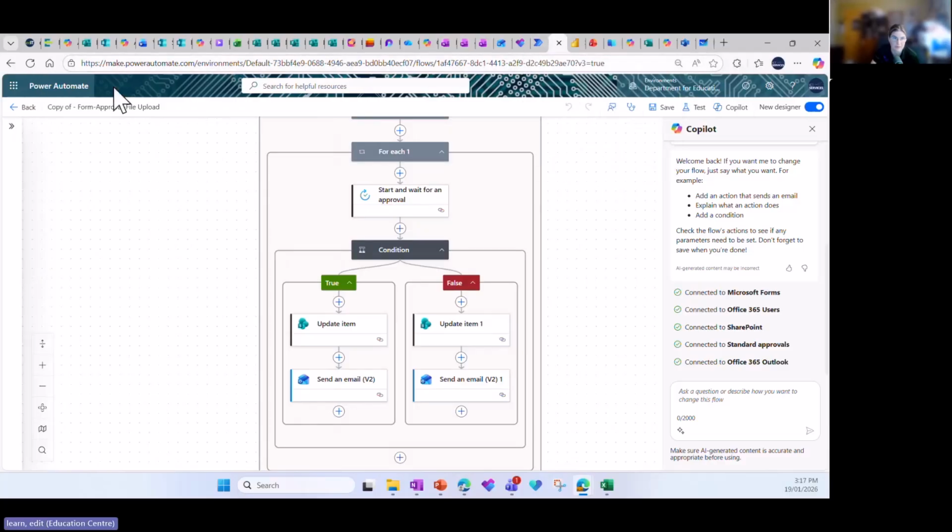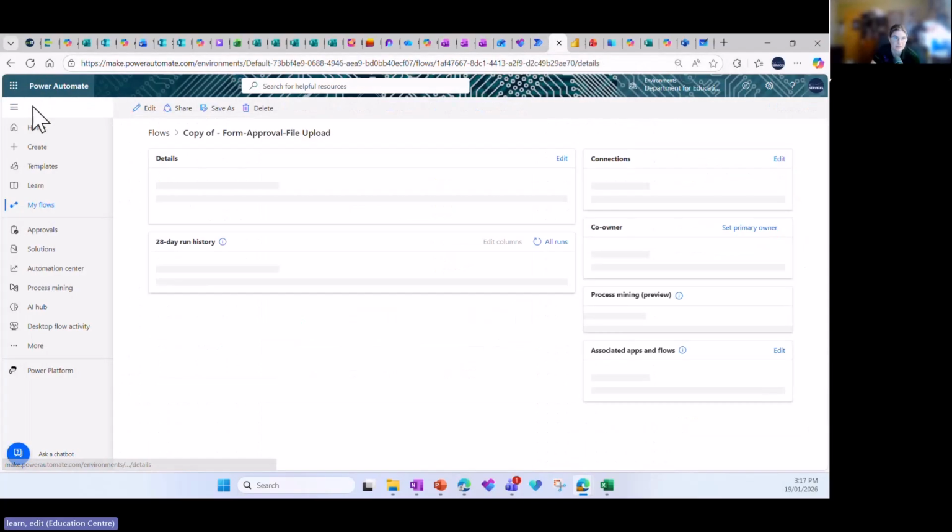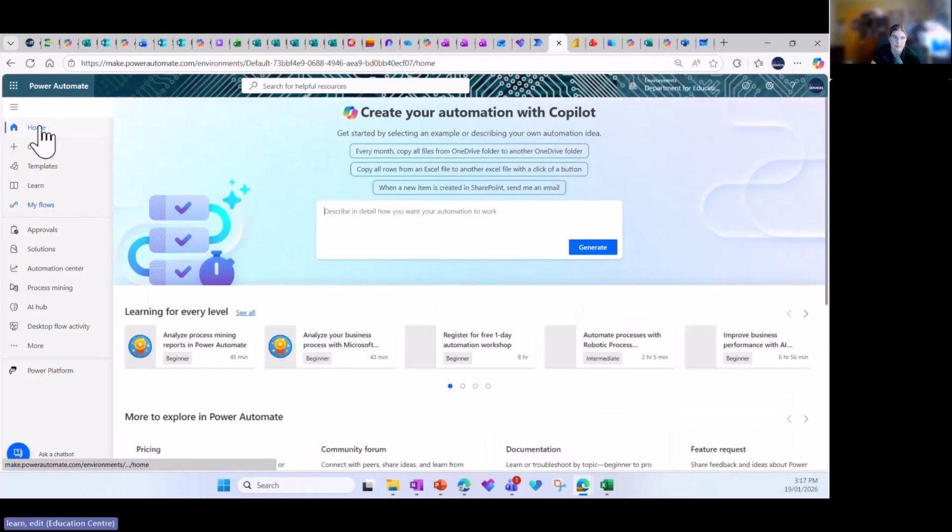I'm just going to hop into the front and the home of Power Automate. This does have Copilot as well. This Copilot is quite useful. So you can say what you want to be able to do, and it will give you some hints, and it will create those actions in the flow.